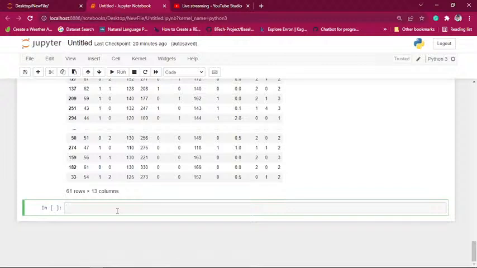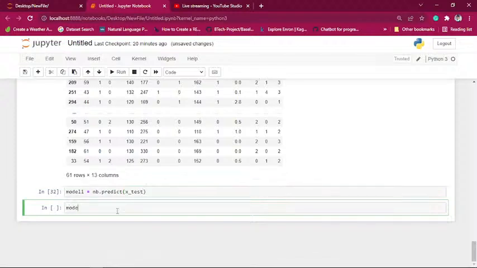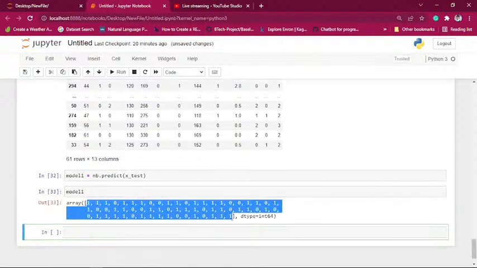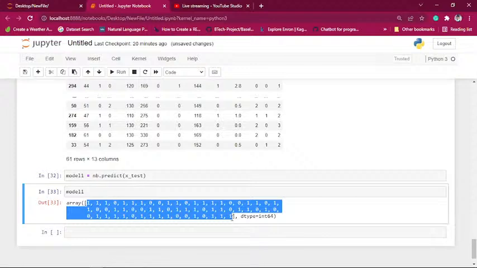Our machine has been predicted. So model1 is equal to nb.predict, the keyword to which I pass xtest, I passed it here. Now I print the value here, model1. You can check, this is the amount of data we have passed, the 20% we already split. We are getting actual outputs like 1, 0, 0, and like that we are getting a prediction. This is our predicted output.